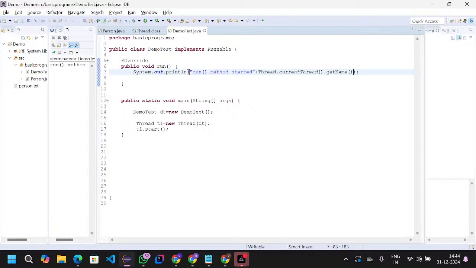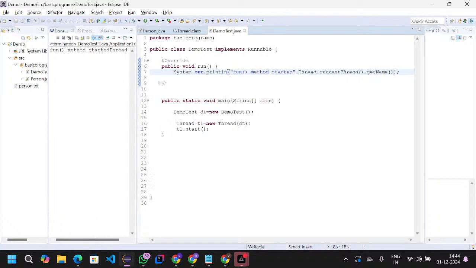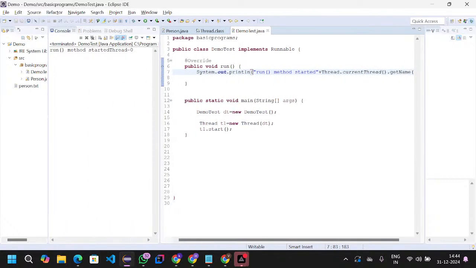Now I am saving this and running it. Now you can see which thread is executing. Thread 0 is executing. I'm running this one again.